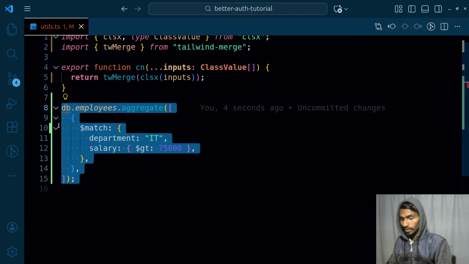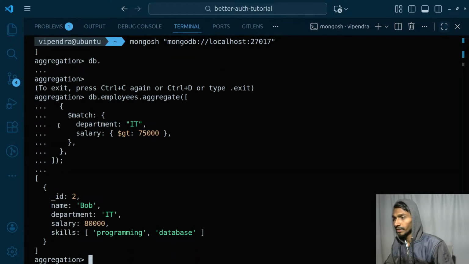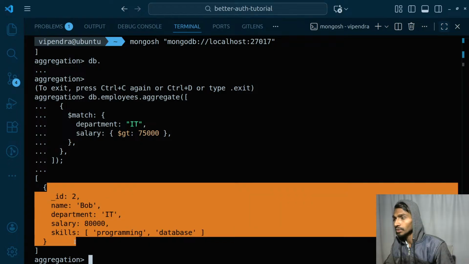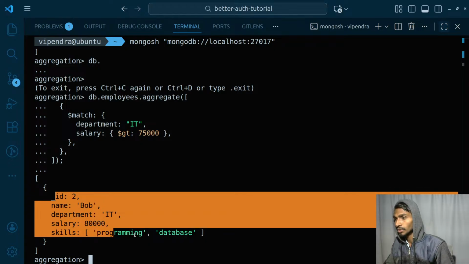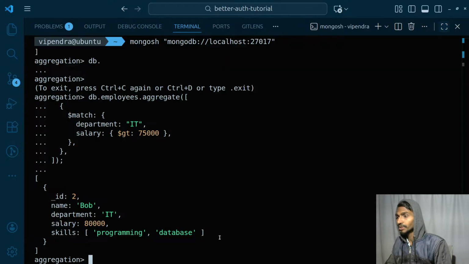So paste it over here, run it, and it turns out that I am getting the data, and I'm getting only one document right now. So ID, Bob, name, IT, salary 80,000, programming and databases and all. That's fine. What is the next thing that we have to do?